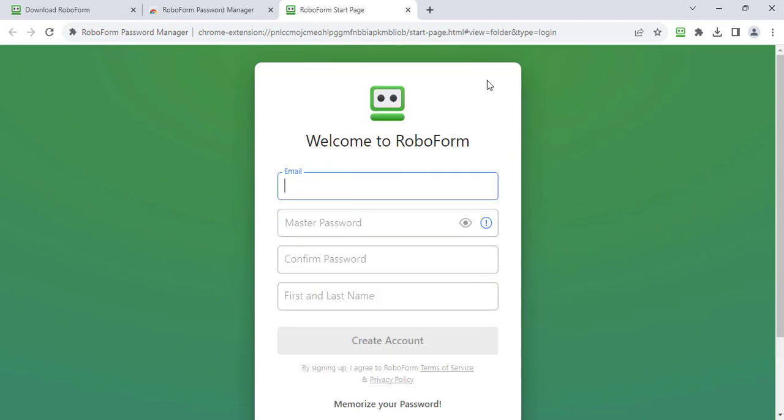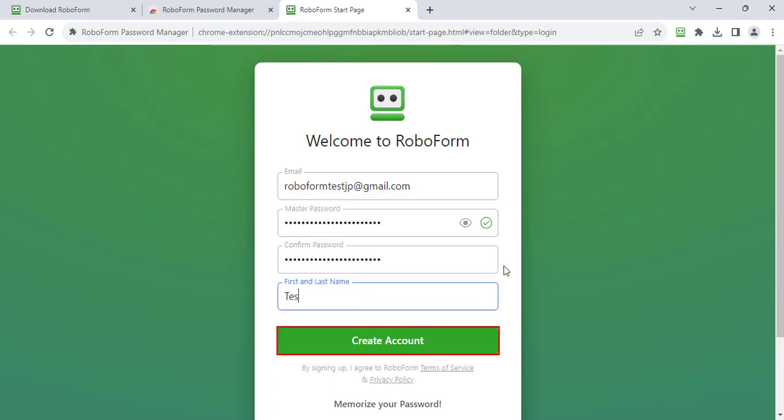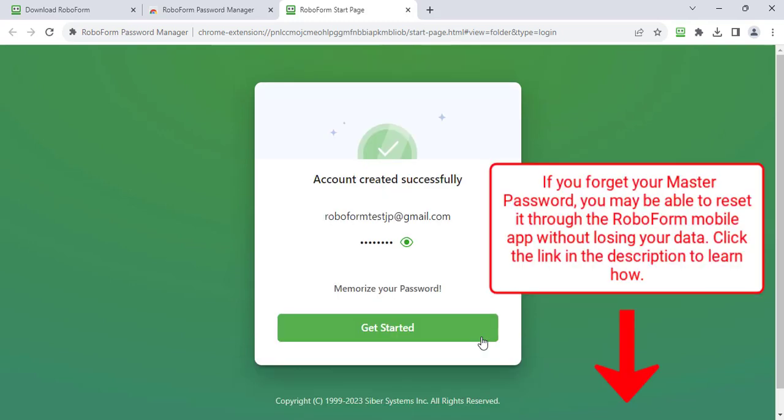After selecting sign up, enter the email address you would like to use with your account, a secure master password that you will be able to remember, and your first and last name. Then, click the Create Account button. Your RoboForm account has been successfully created. Click Get Started and your installation will be complete.